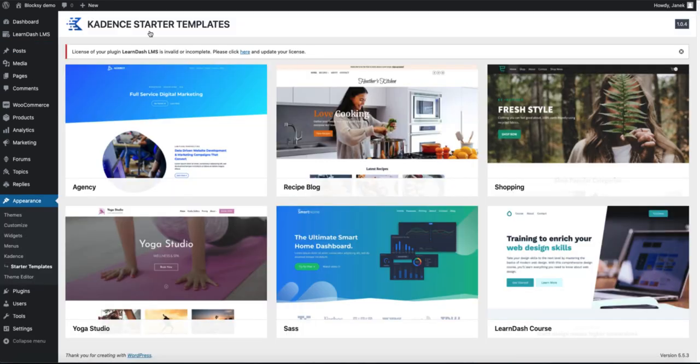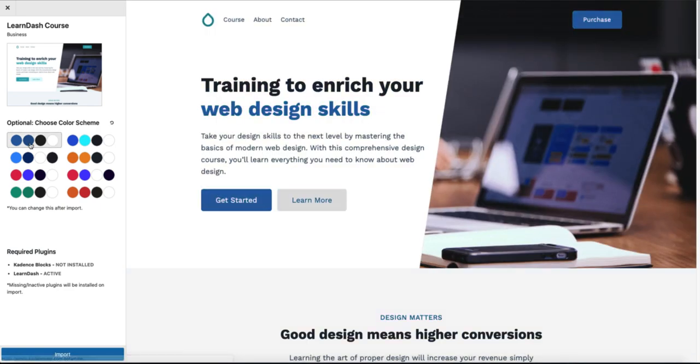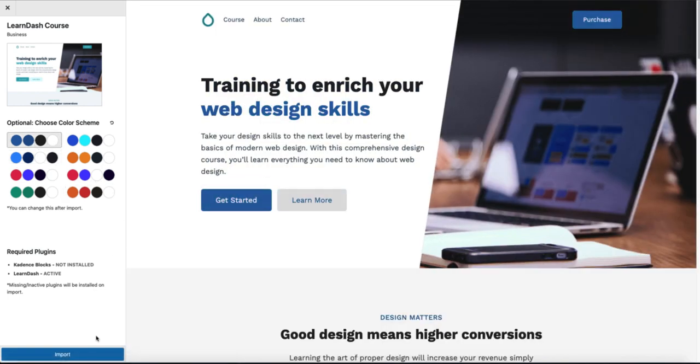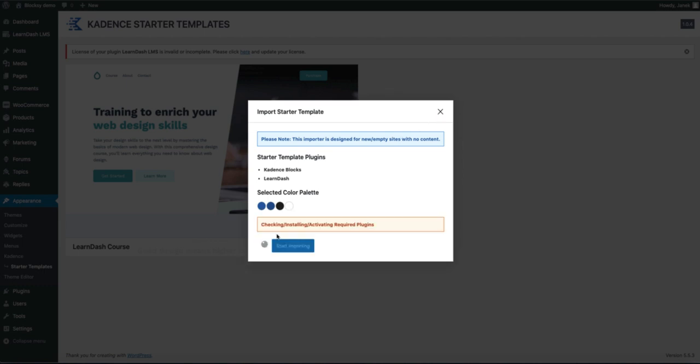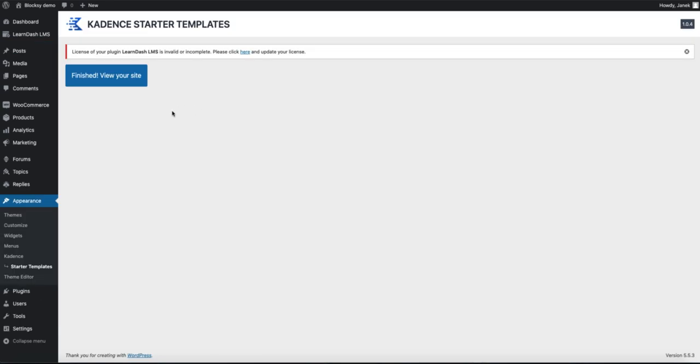While it's installing, let's import this one from the Kadence. I like this one here. And import. Also it notes that import is designed for new empty sites with no content. While it is importing, let's see what happens here. It's importing widgets and contents. And Kadence has already finished.